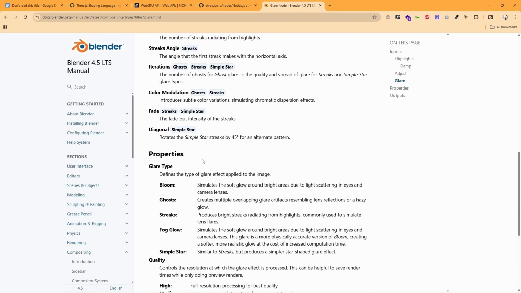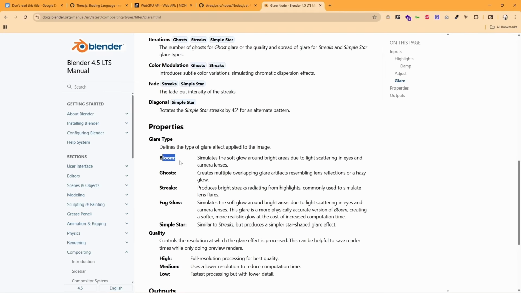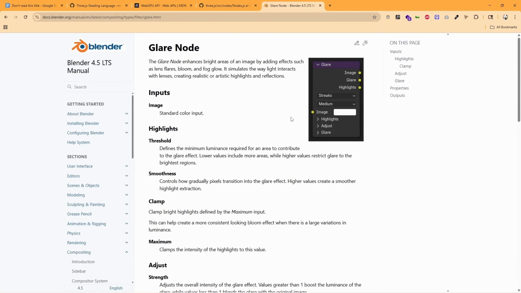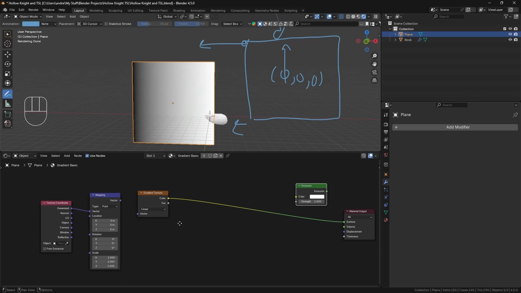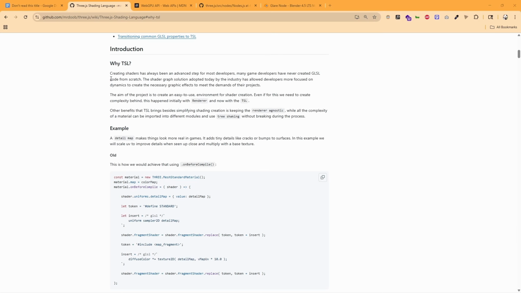I know it's also like check marks and EV and whatnot, but here you can see bloom. So you can think of the bloom node like the glare type of bloom for the Blender node. Of course, Blender has a lot more features for its glare node. But the entire idea is to have these nodes written in code to make programming a lot more accessible for artists. And here you can exactly read that. The aim of this project is to create an easy to use environment for shader creation, even if they have to suffer and create the complexity behind it. So shout out to all of them. And if you've got some money, definitely consider donating to the Three.js maintainers out there.